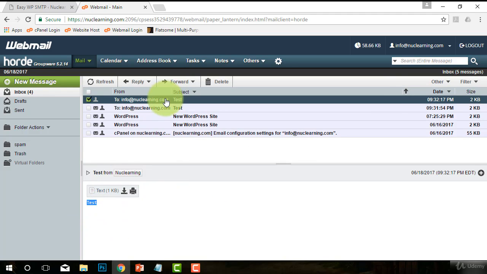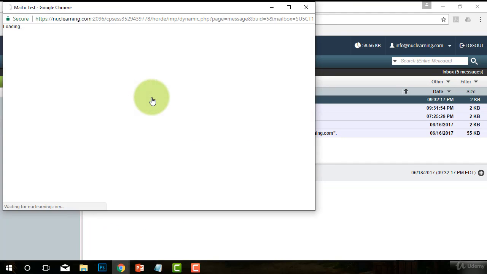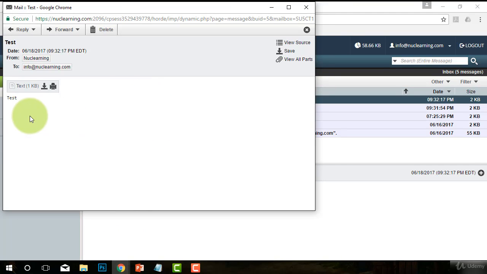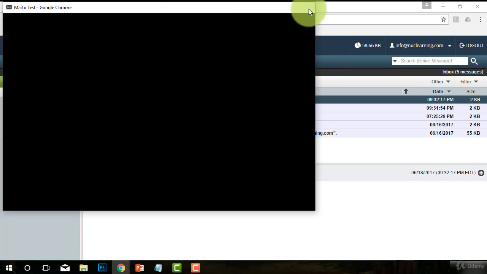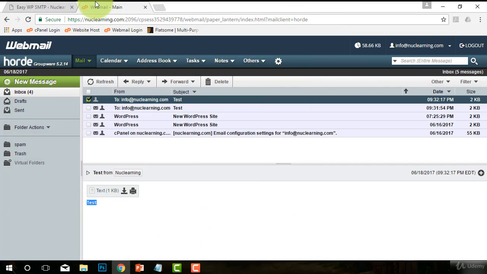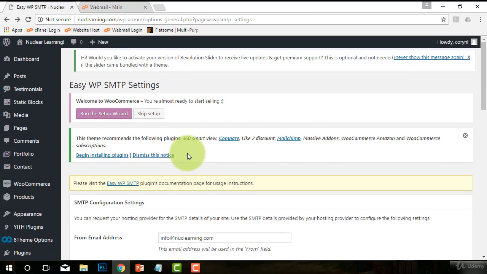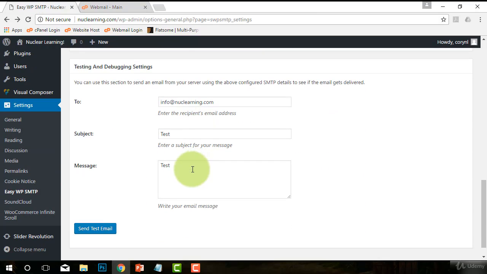There it is. Test. I sent that. I can even double click and it'll open in a new window here. Perfect. So it came from Nuki Learning, the name that I put there, info. Perfect. That's exactly what we're looking for. So if that worked for you, whatever email that you went in here and tested it with, it should go to that email without any problem.